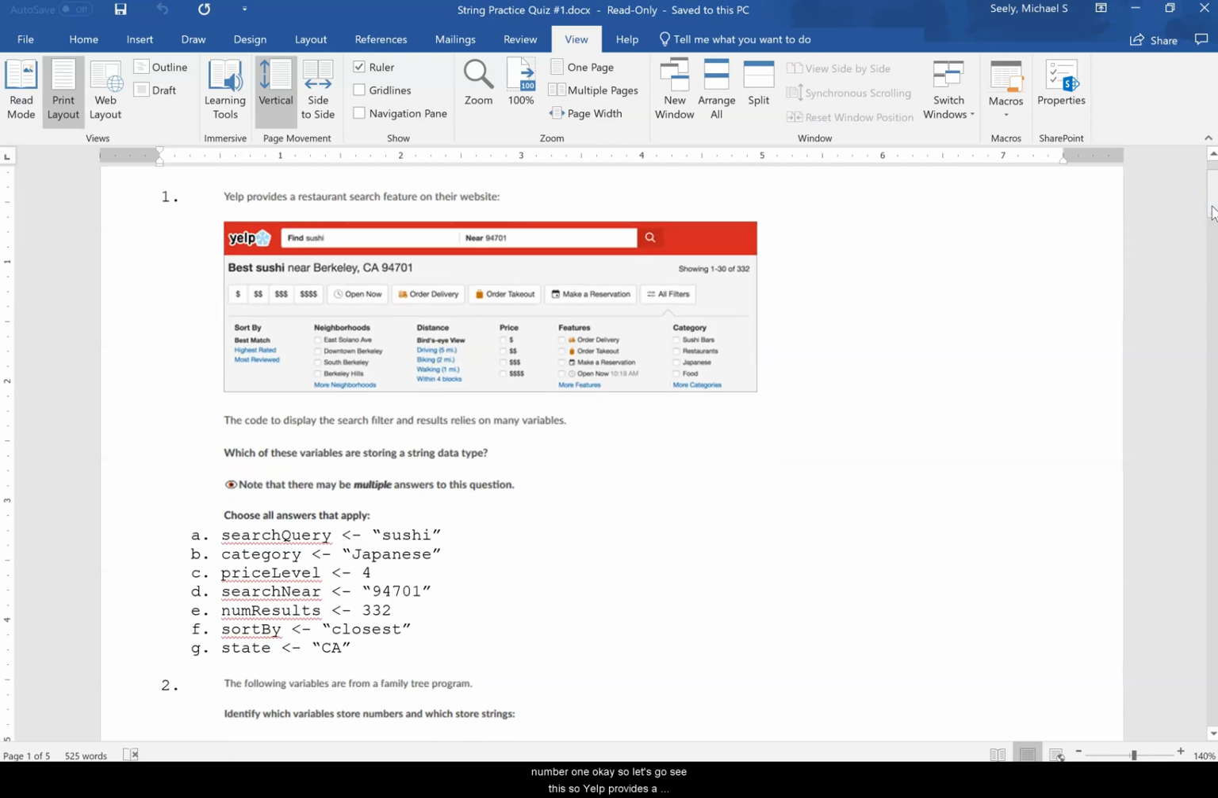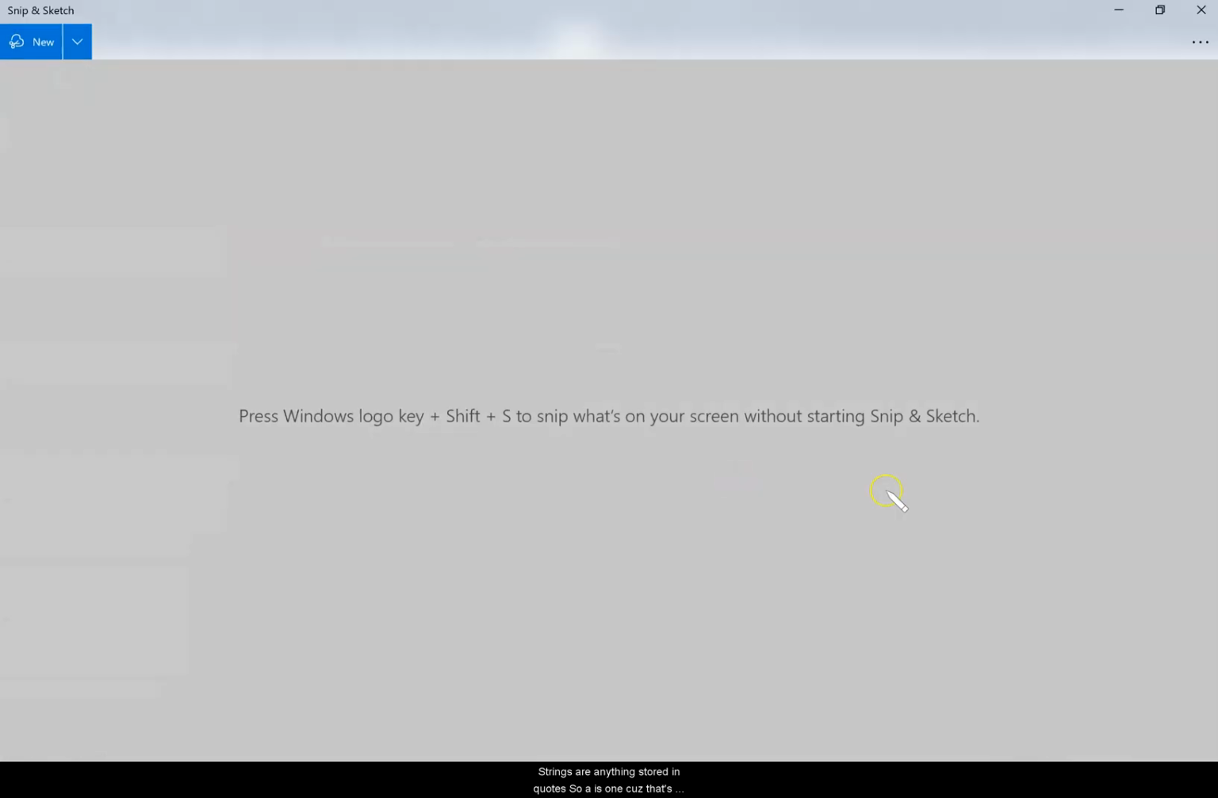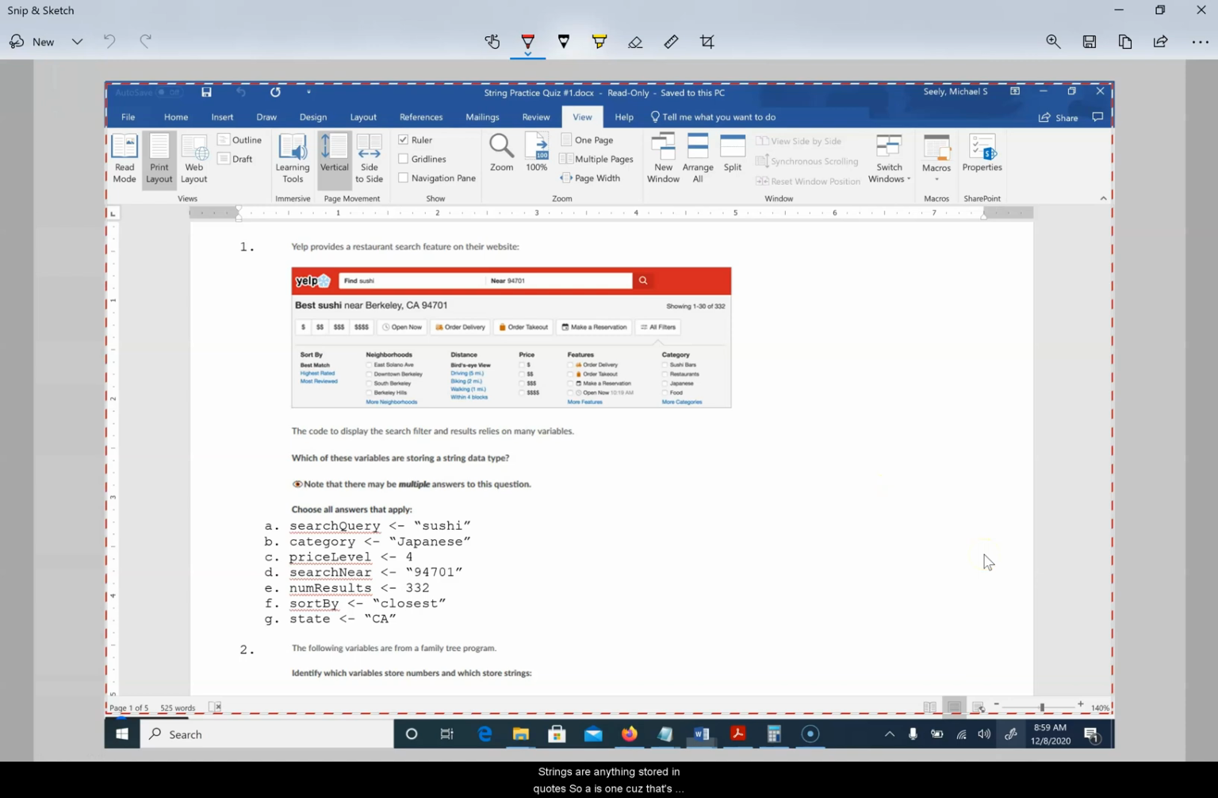So Yelp provides a restaurant search feature on their website. Okay, so there's their website. The code to display the search filter and results relies on many variables. Which of these variables are storing a string data type? Note that there may be multiple answers. Okay, cool. So strings are anything stored in quotes.